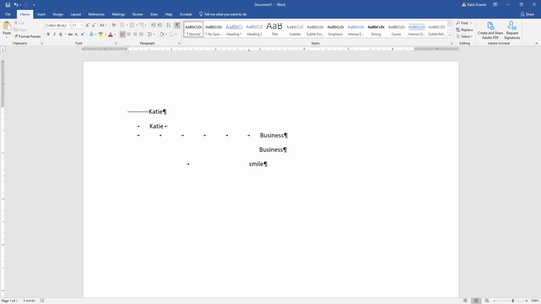Now, how do you know you hit tab? Because, of course, your show hide paragraph symbols are on, so you see the little arrow. Would you agree? So in case you've forgotten how to turn on your show hide paragraphs, it is right here. Okay, make sure you have your show hide paragraphs on so we can see where you're at. Now, hit enter after smile.